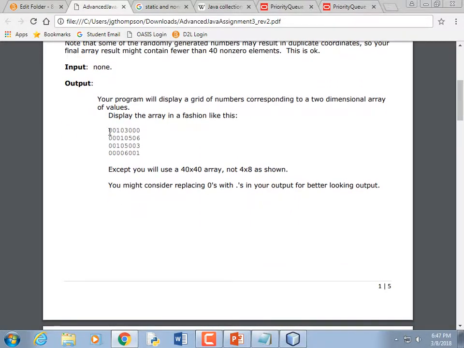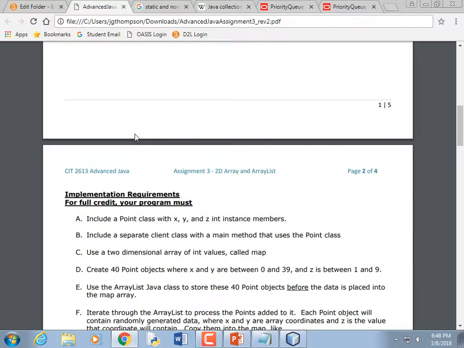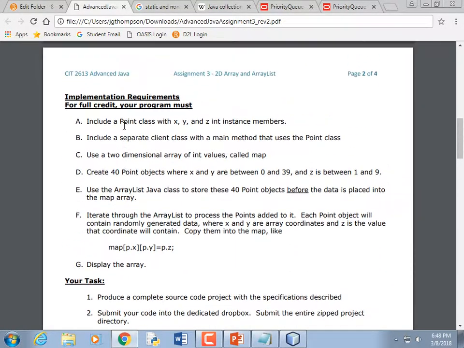So our output should look something like this, except obviously that's not 40 by 40, right? But it'll be an empty array, and then we will generate pairs of coordinates that give us non-zero values. And then if you want to, you could replace all the zeros with dots and you get some nicer looking output. So here's how I want you to implement it.